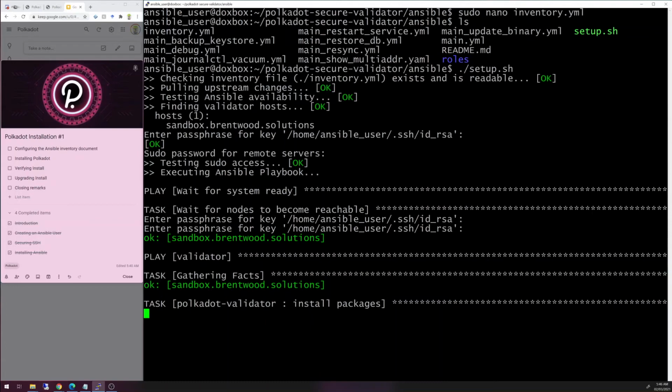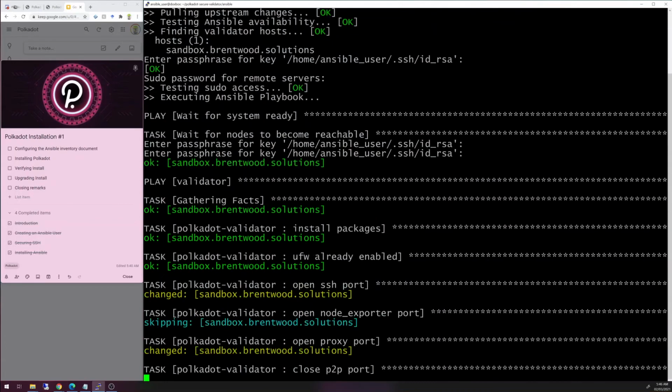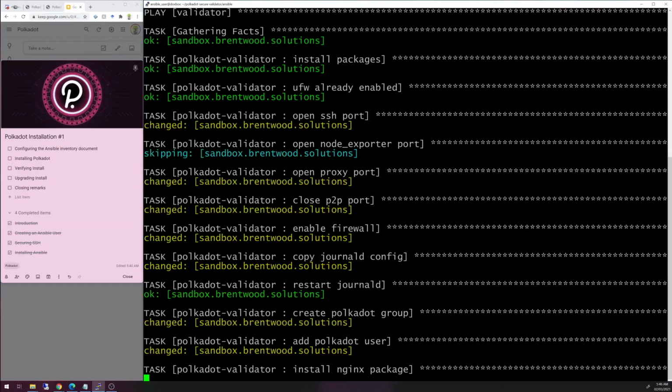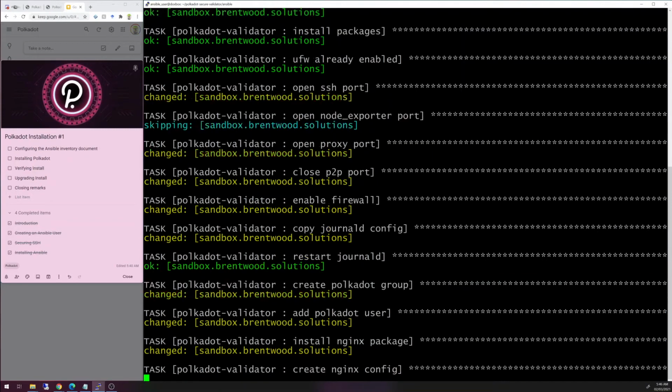So we are seeing a lot of green stuff, which is good. We're seeing some yellow stuff, which is okay. And we're seeing some cyan stuff, which is also okay. The only thing that's not okay is red, and I'm not seeing any of that.